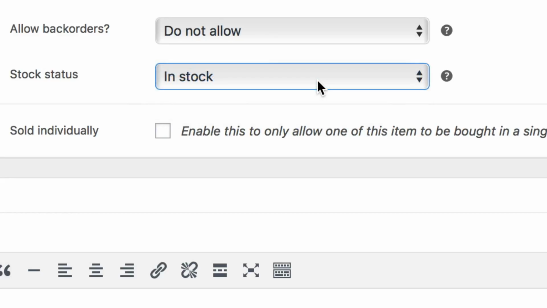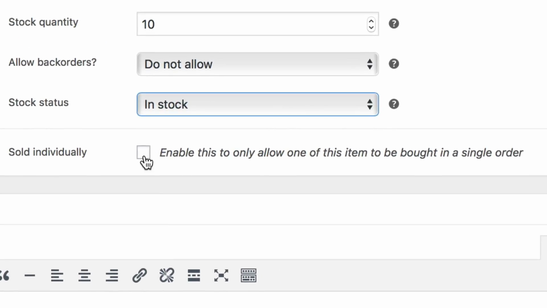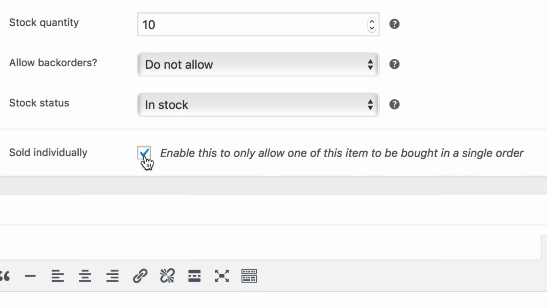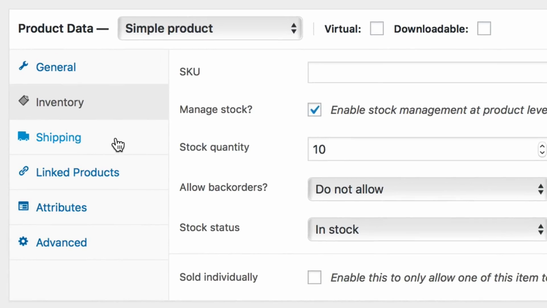What you choose here often shows up for your customers while browsing your products. Lastly, check if the product is sold individually, which will only let a customer buy one of this specific product per order. The next section is where a virtual product can come into play.